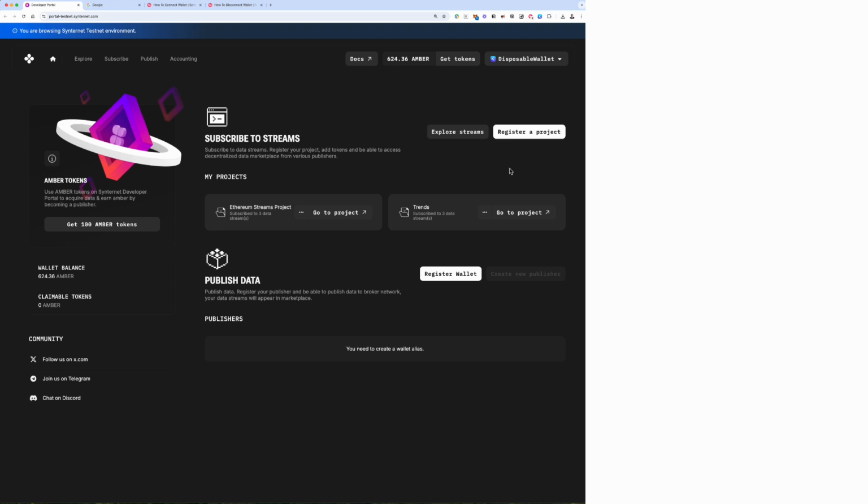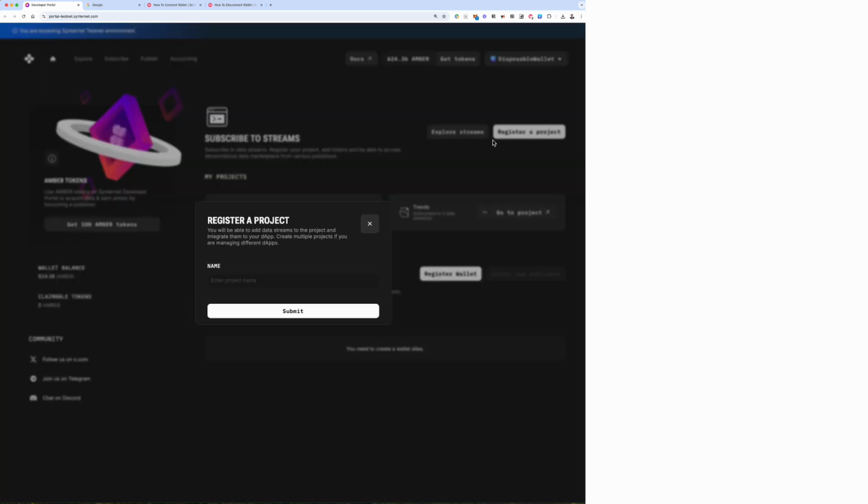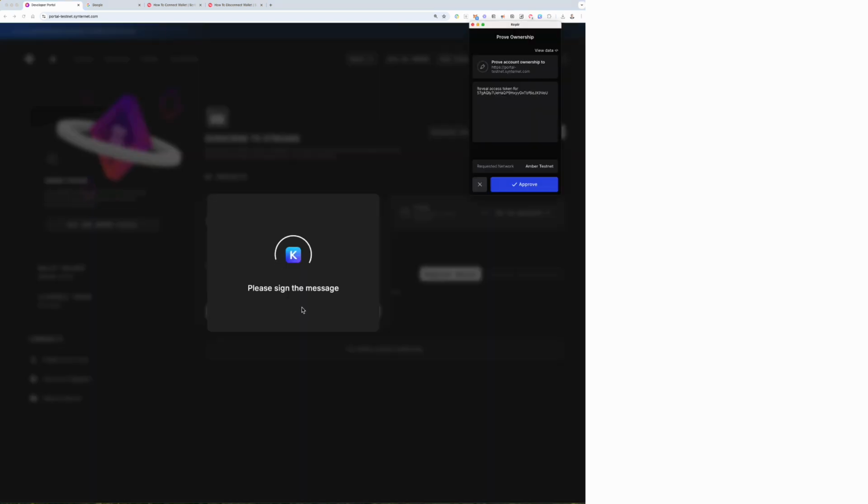On the Synternet testnet portal, click the Register a Project button and give this project a name. Click Submit. Your registration request is submitted to the blockchain. Approve the transaction and the transaction fees for the registration. After the transaction is broadcast across the Synternet testnet, our project is ready to subscribe to blockchain data streams.